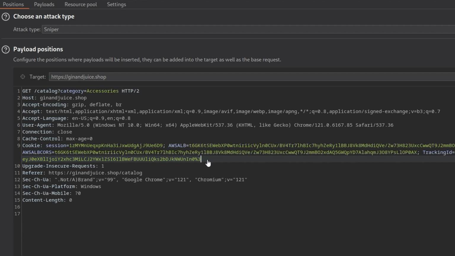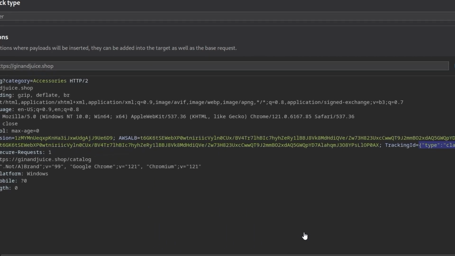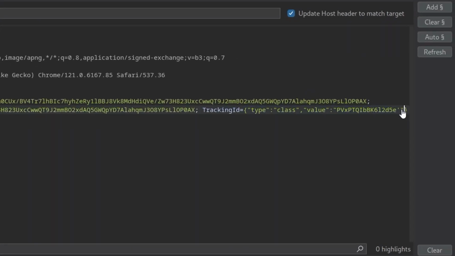Oh, that also didn't work. That's strange. Let me try it without the equals at the end. Decode. Okay, that did work. So yeah, you could decode this and then you could modify it and then re-encode it. But I was really hoping to automate this whole process doing something like we just did.